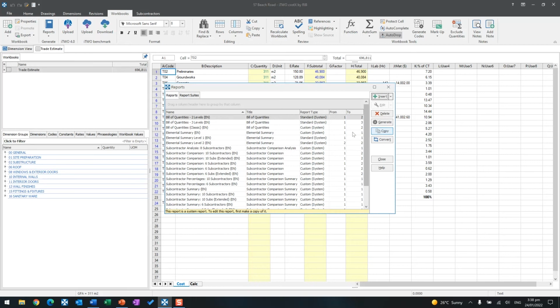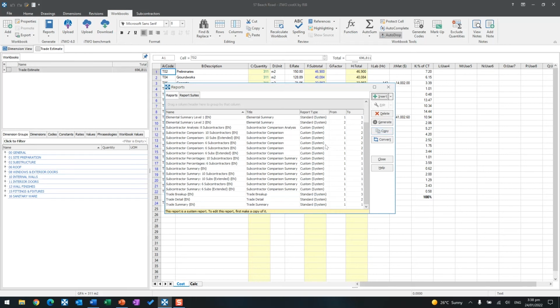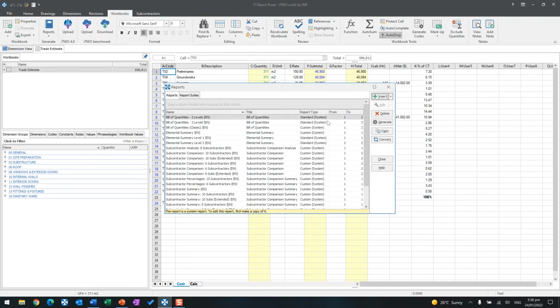The following reports list is the default set that ships with iTWO costX. In addition, several sample report templates are included with the iTWO costX download package as EXF files that can be imported into iTWO costX. Furthermore, reports can also be downloaded from our TechWeb page on our website.